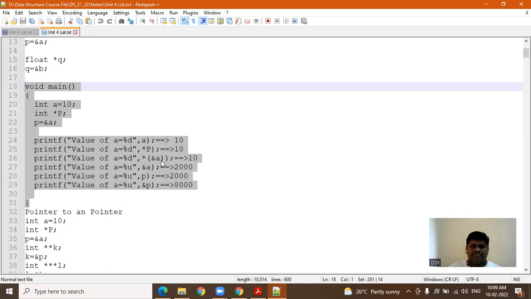Now next, what is meant by star ampersand a? What is the value? Because I have written it like this: star ampersand a. Ampersand a means the address of a, and star means the value at that address that we need to display.